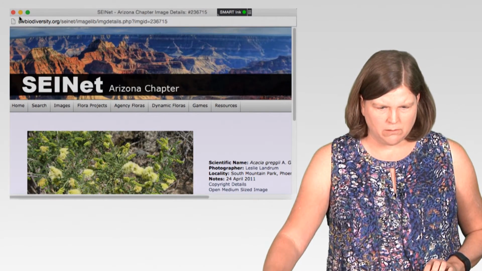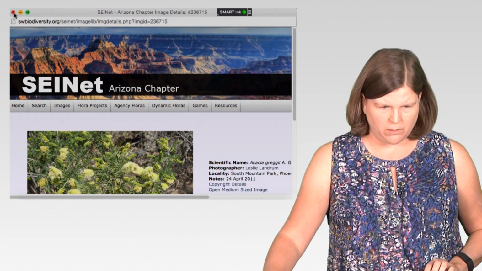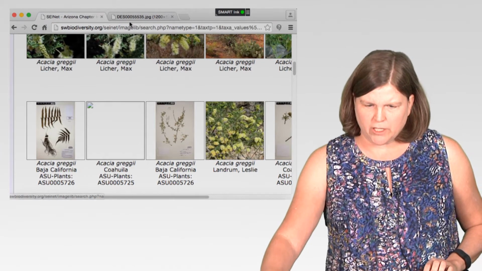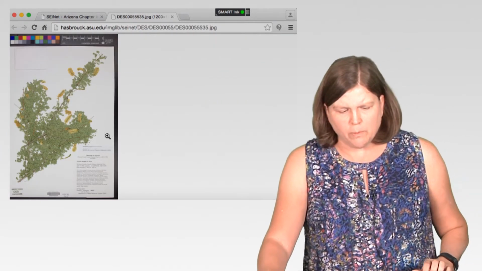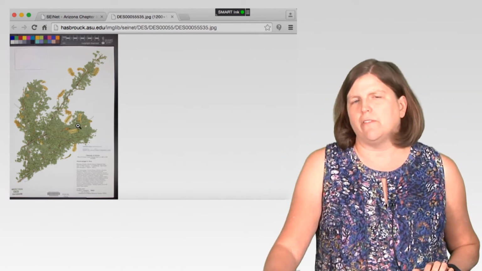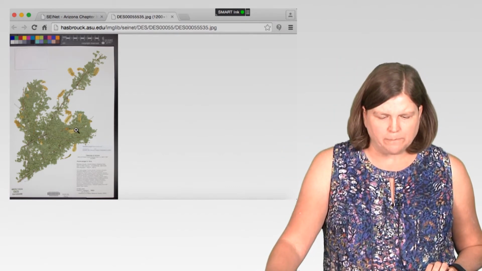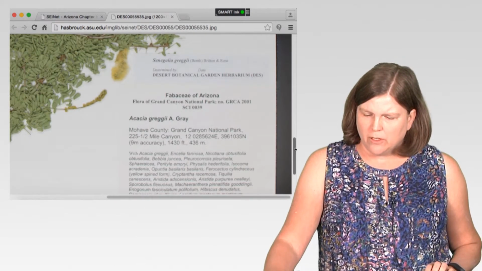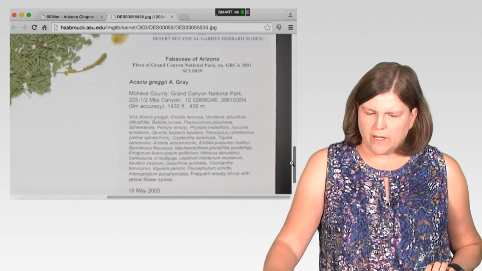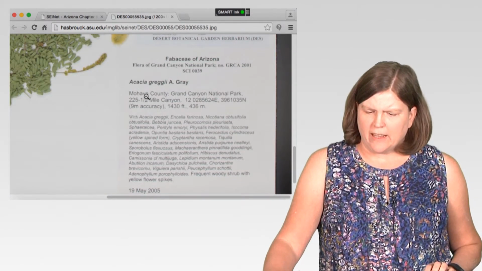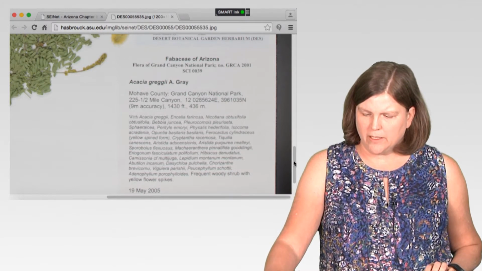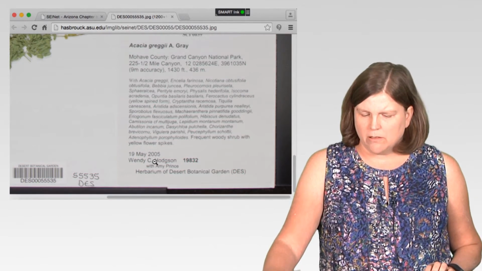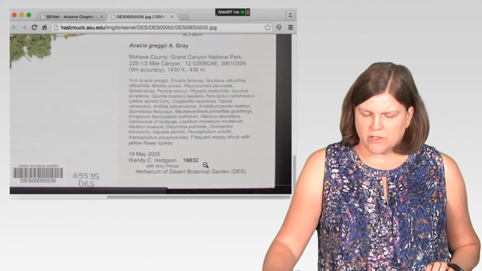Let's see. How do I go back? Okay. But some of these are herbarium sheets, and I've got one here. So an herbarium sheet is a voucher of a specimen. So if you look at this here, this is a plant that was collected, and it'll have a label with all of the information about where it was collected. So it'll have the scientific name, the precise location of where it was collected, as well as all of the other species that were growing with it, the date, the name of the collector, and that person's collection number.